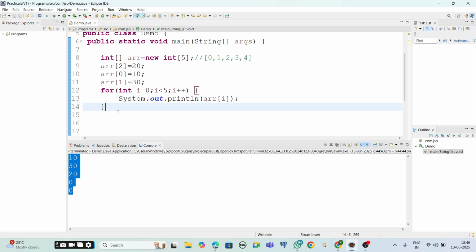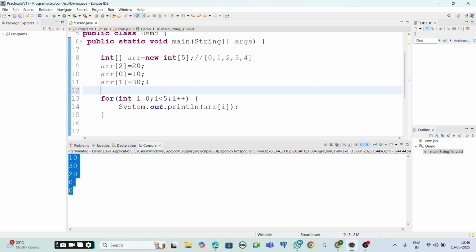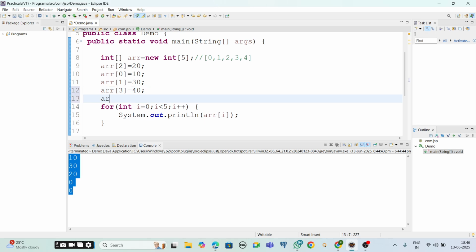Okay, so now let me initialize the other indexes also. And the initialization also I can do with the help of a for loop. That is also possible.